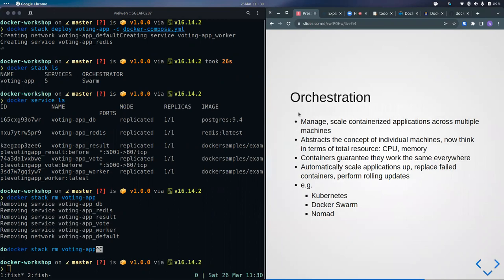So we can talk about orchestration. Docker Swarm is an example of a container orchestration tool. What they do is they manage and scale containerized applications across multiple machines. Let's say you add more machines to this Swarm, you can abstract out the concept of individual machines. So you just think of how much CPU and how much memory you have to allocate. Then you can just launch all these applications, and the container orchestration tool, like Docker Swarm in this case, will decide which machine to put this on.